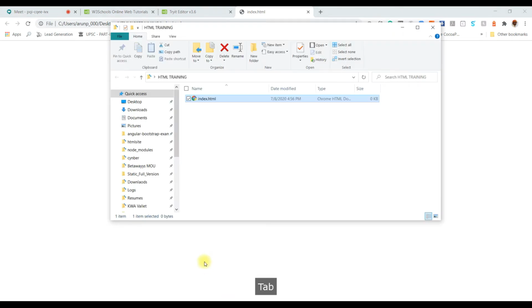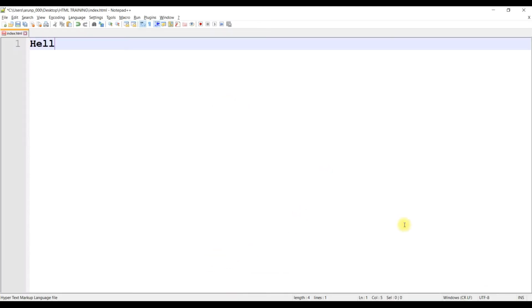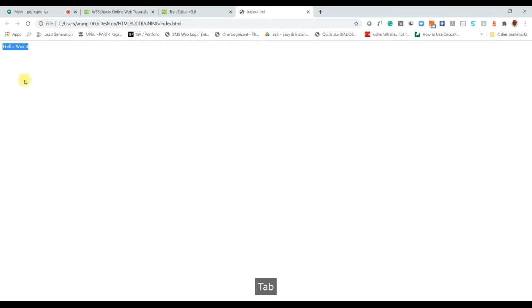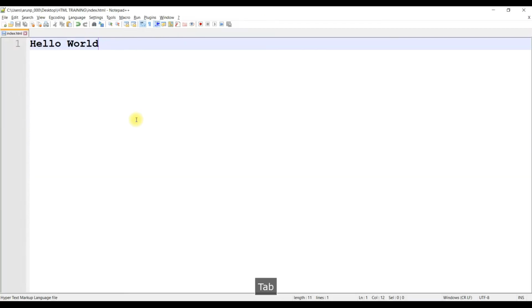What you see here is index.html, with no content. Let's type something here like hello world. What will happen? I saved it. Reload the page. What is going to happen? The hello world is going to display. So it is not mandatory that you use HTML tags to display content. You can just give some content and it is going to display here in the UI, but it will not come with the styling or format you are expecting.